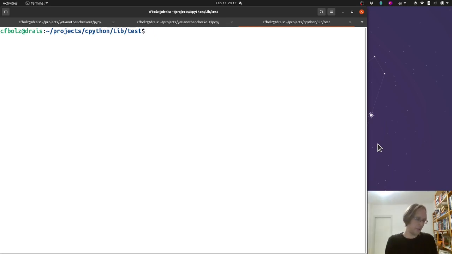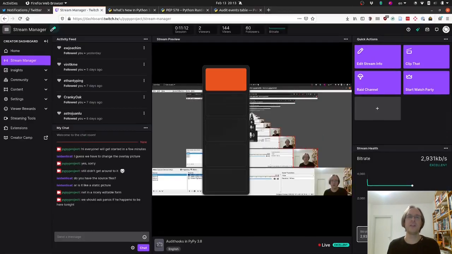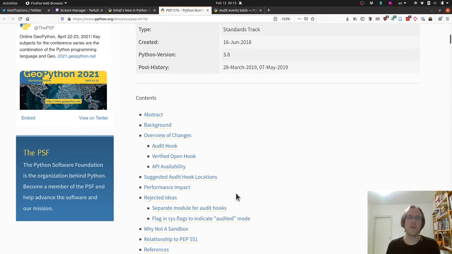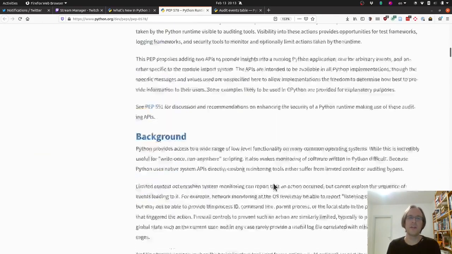So the plan for tonight is to look a little bit into how the new audit hooks thing works. And I must admit that I actually have no clue about this feature at all, apart from reading two paragraphs about what it's supposed to do. So there will be a little bit of exploration necessarily going on. And I thought I'd at least scroll through the PEP a little bit.